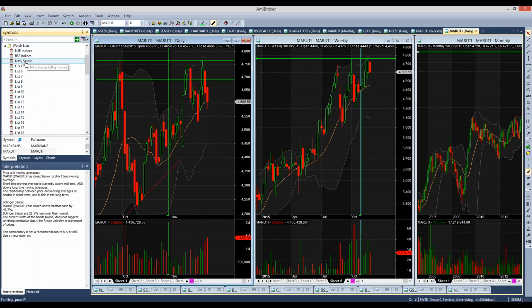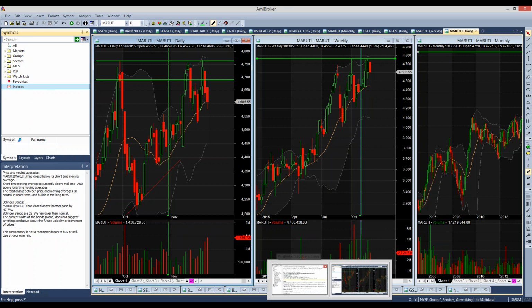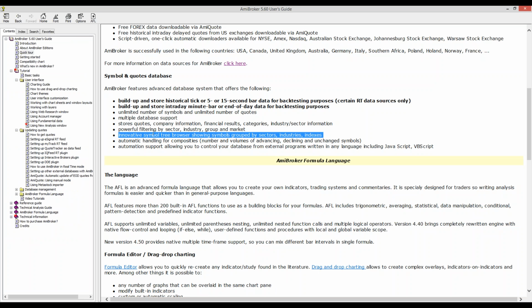These are custom lists. You can create whatever you want, and you can create a huge variety of lists, right? And then you have your favorites and indices. I'm not sure what comes up here. I've not explored this. So this is what they were saying when they were talking about this symbol tree browser showing symbols by different groups, etc.